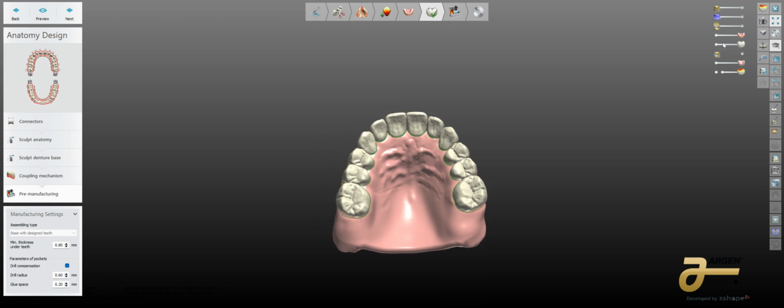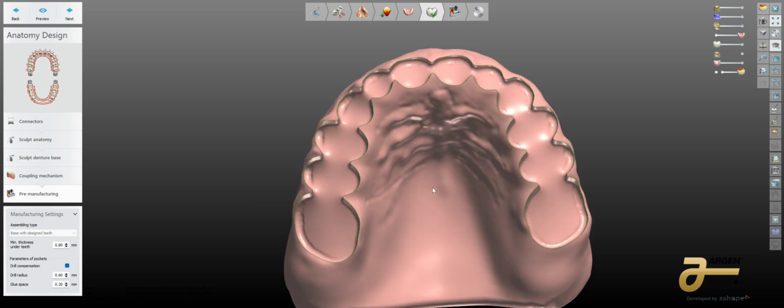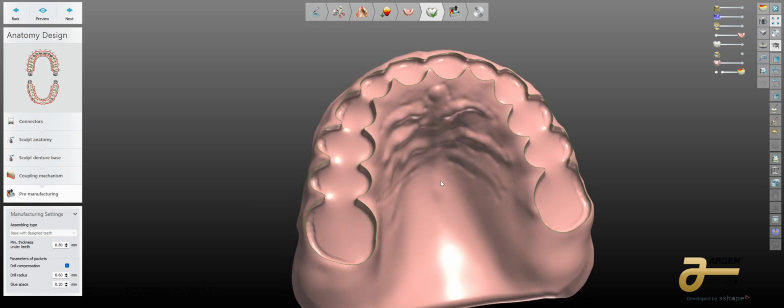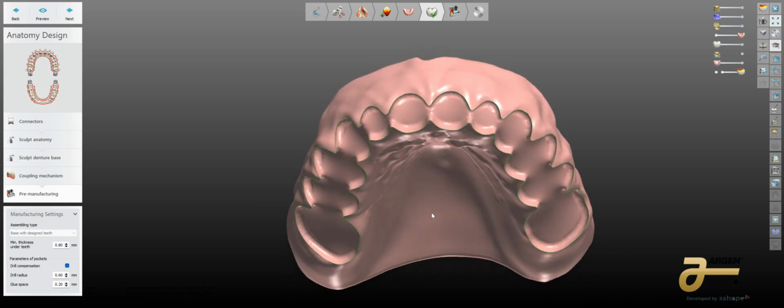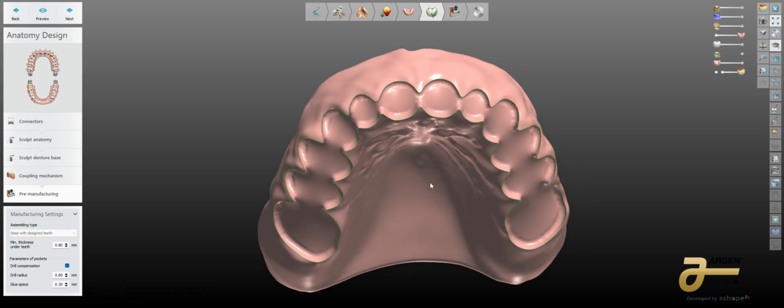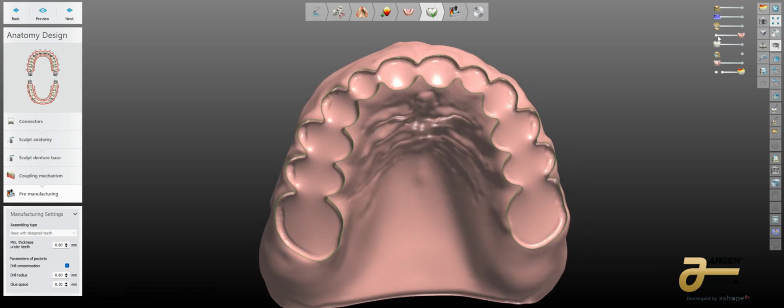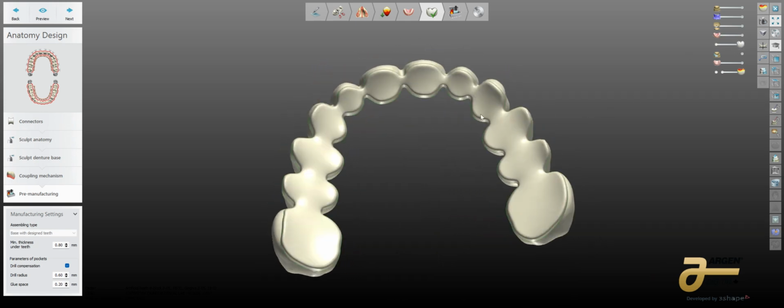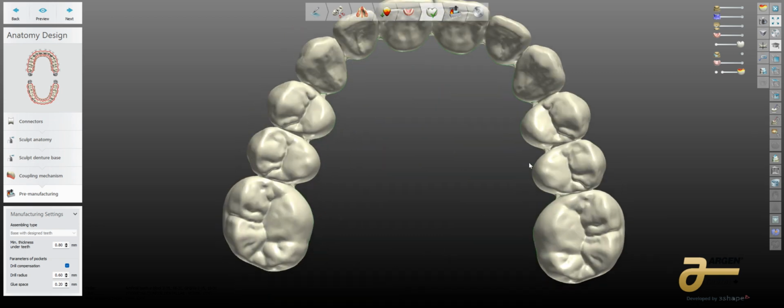So let's take a look at what it looks like. Let's remove the teeth out of this, remove the monoblock, and you can see how precise that is. It's produced with a drill compensation on this. And if we look at our teeth as well, it's produced perfectly.